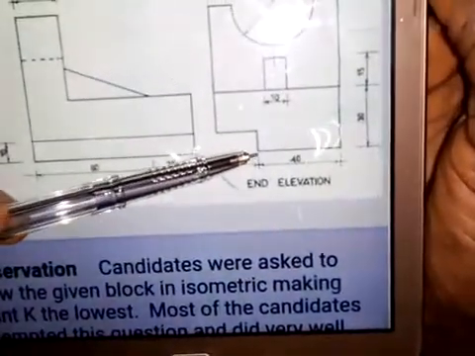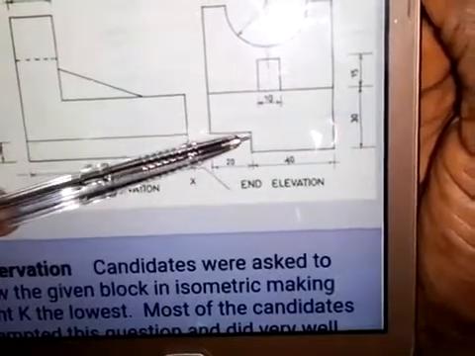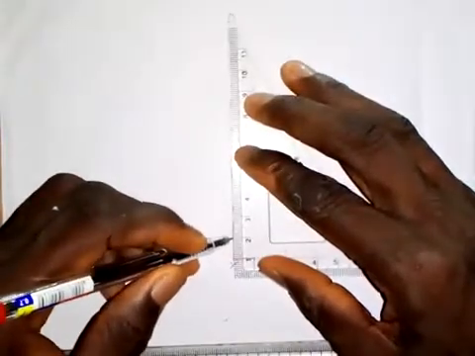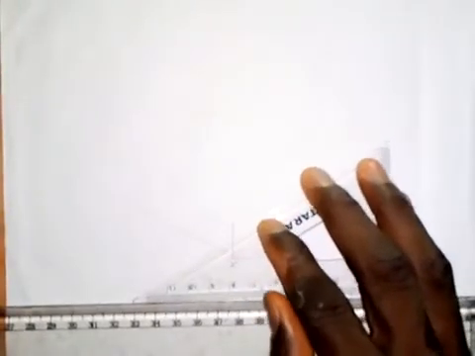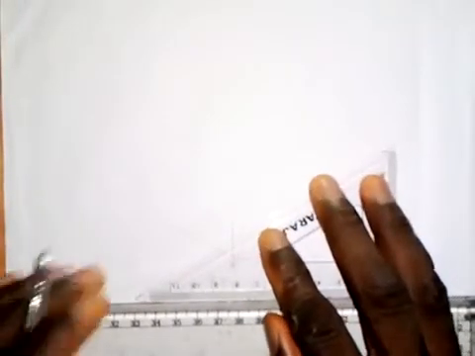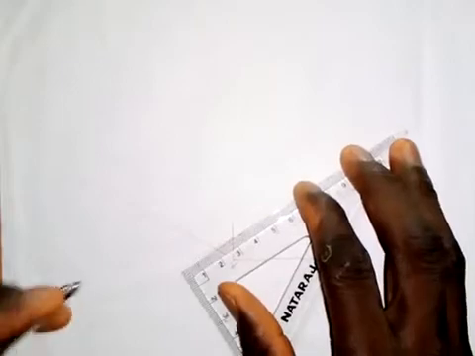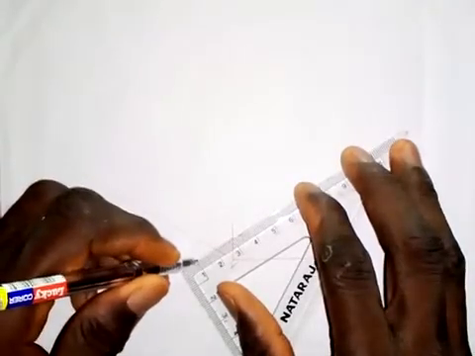So let's see how we are going to do that. As we know, the distance from here to here is 10 millimeters, and from here to here is 20 millimeters. So let's bring that out. First of all, I will take 10 millimeters up. So this is 10 millimeters. From this 10 millimeters, I'm going to draw a line in this direction. On this line, I will take a measurement of 20 millimeters. So this is 20 millimeters here.